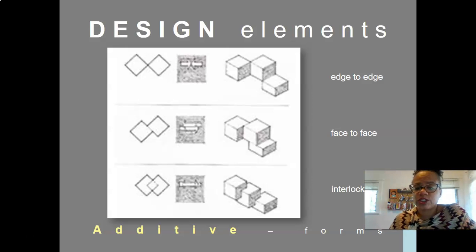We have additive form, which is the opposite of subtractive, right? So now I'm putting things together. And there are different ways you can put things together. Edge to edge means I'm just taking the edges and they're very nicely coexisting right on the edge together. Could be face to face, which means one face of an object is right on another face of an object or a side, or interlocking, meaning that they're actually somehow joining together. So additive form can happen in many different ways: edge to edge, face to face, or interlocking.